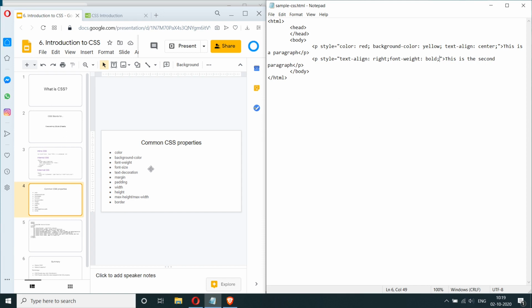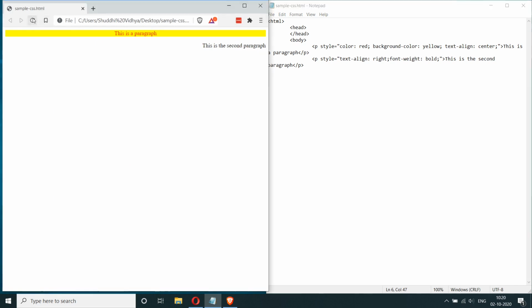By the way, every CSS property must have a value. So this is called a property value pair, just like we have an attribute value pair. This is the attribute and this is the value. Similarly for CSS, this is the property and this is the value for that property. So text align is right and font weight is bold. Let's save this and have a look at it.